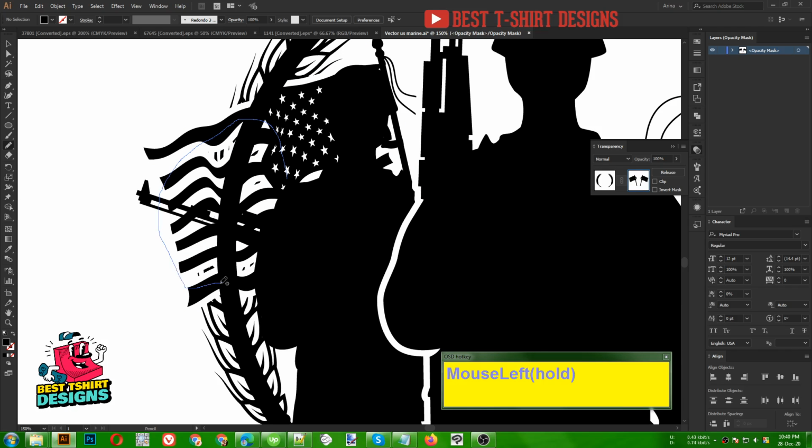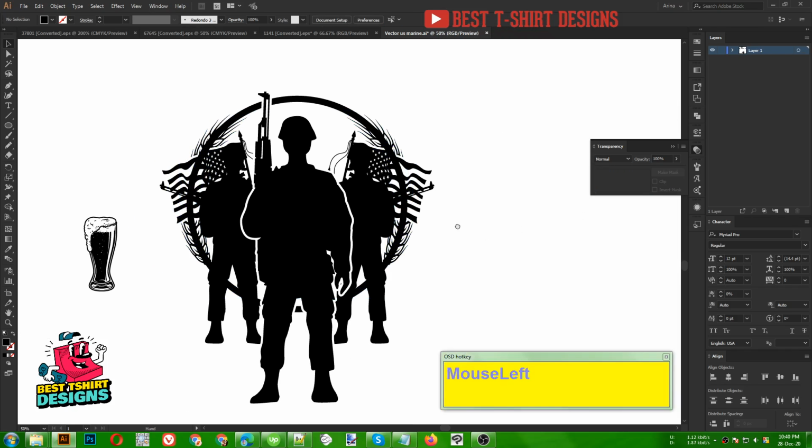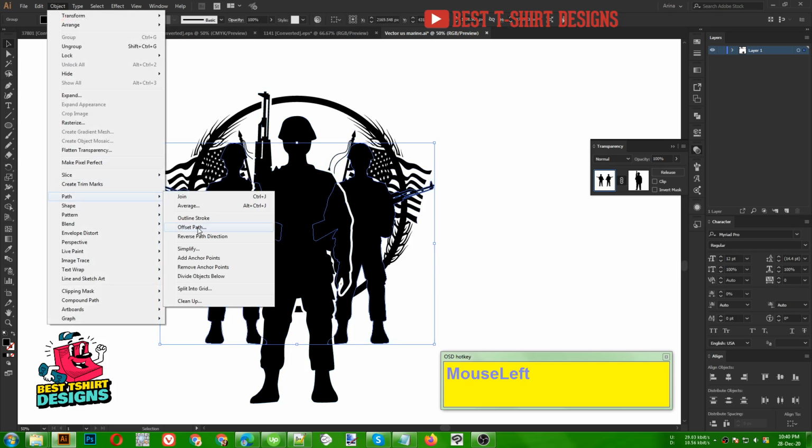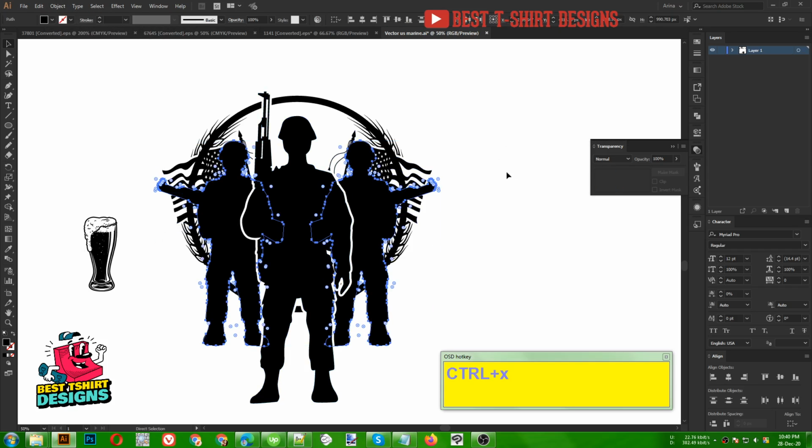Now with the pencil tool, let's draw like this, and that is making it stand out from those barley elements. I'm using this only to represent the beer theme, this group. So that is good. Now I'm selecting these two soldier groups. Let's go to Object, Path, Offset Path, create a 10 pixel offset path, Ctrl X to cut.